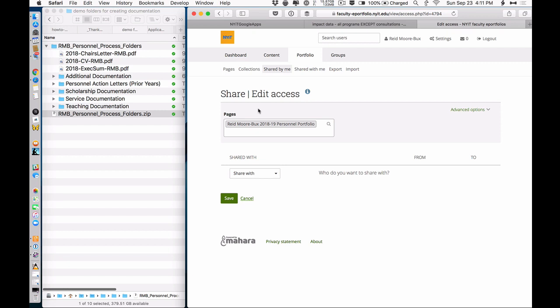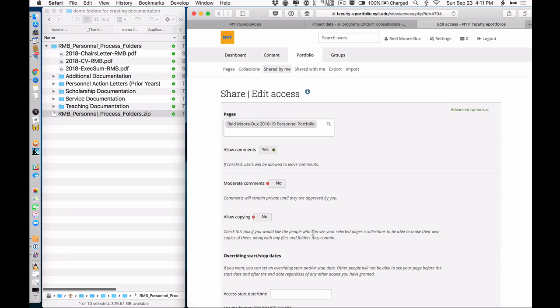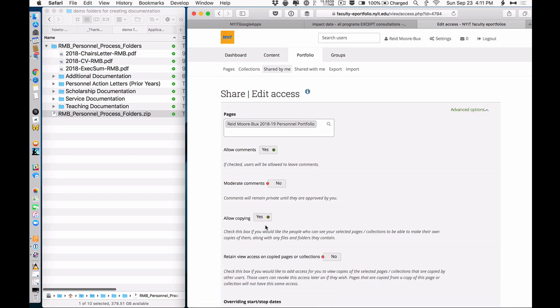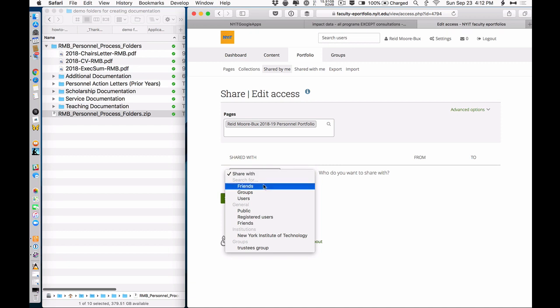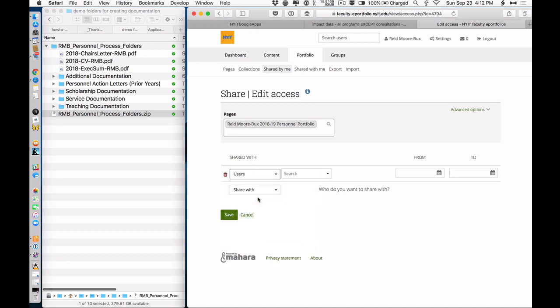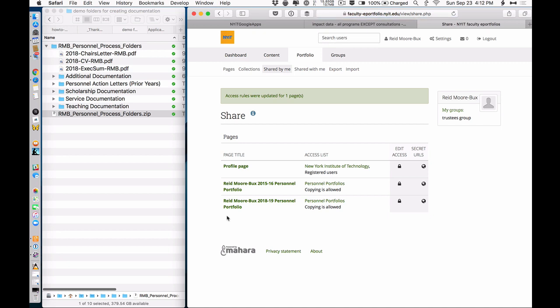In order to share the page, I need to do 2 things. First, come over to Advanced Options and make sure that Allow Copying is set to On. Close up those advanced options. Now I have to share the page. I'm going to search for a user by typing the word personnel into the search box and selecting Personnel Portfolios. Click Save, and I'm all done. I can tell I'm done because here's the portfolio, 2018-19, shared with Personnel Portfolios, copying is allowed.